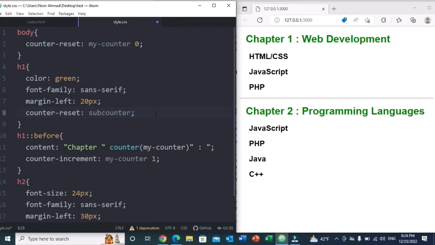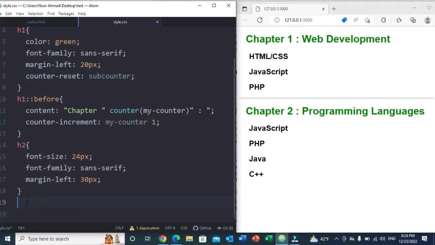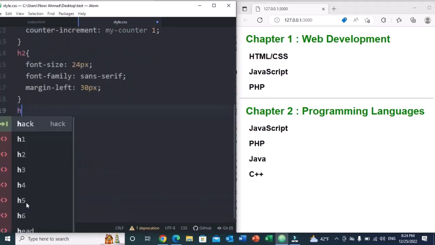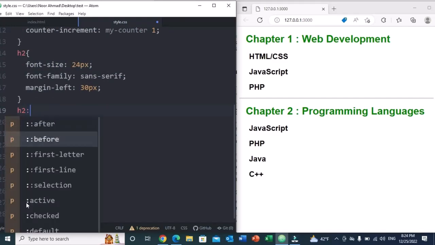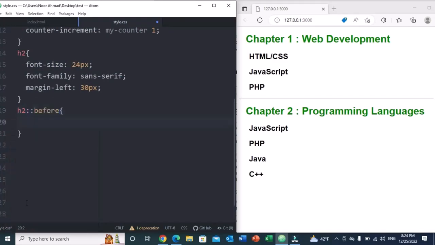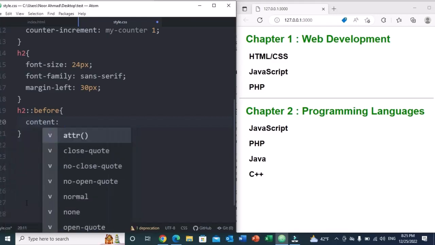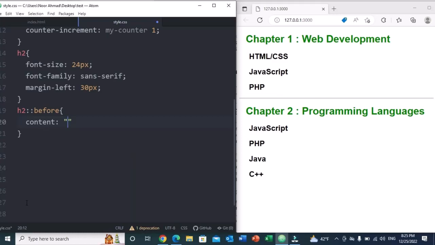And after this, I'm going to create at the right bottom side, here I'm going to use the h2 before. Here we go. And here what I'm going to do, I'm going to use the content, and here let's add a dot, and after this I'm going to mention the first counter.